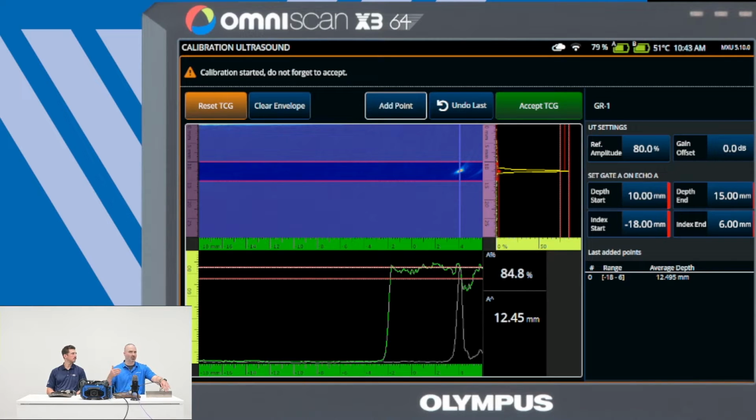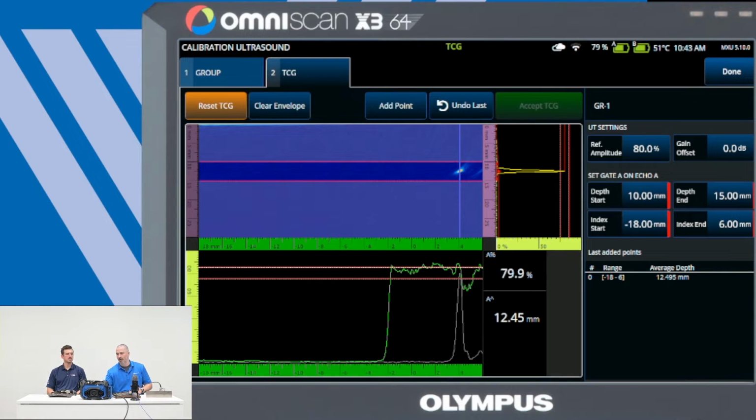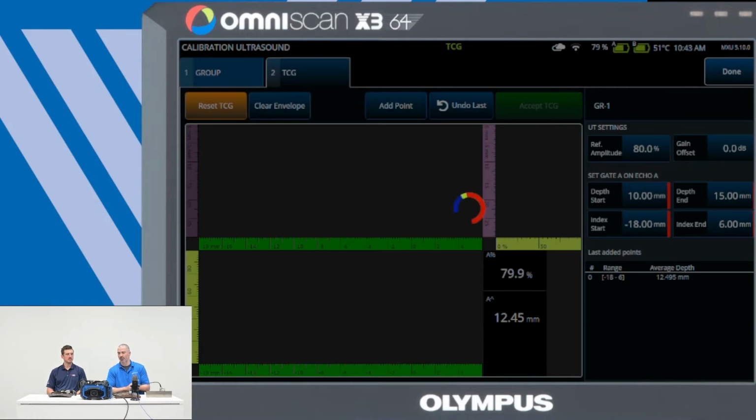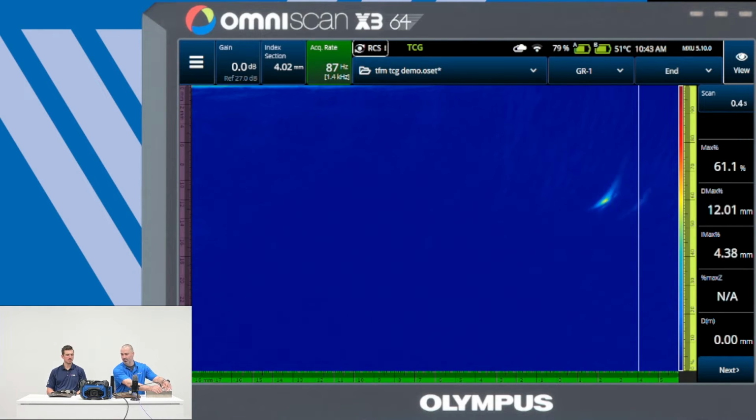So that's one point, and just like any regular TCG, we can duplicate or repeat for point number 2, 3, 4, as your procedure requires. Accept TCG, done. And the correction is now applied to the live signal. As you can see, orange, max amplitude 87%. Close enough for a quick live demo scenario.